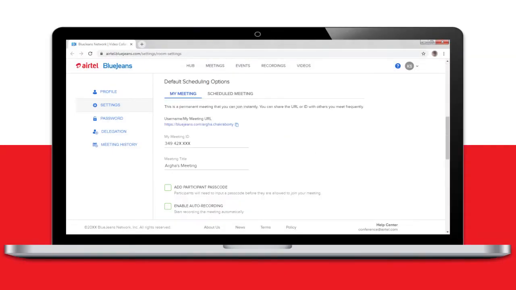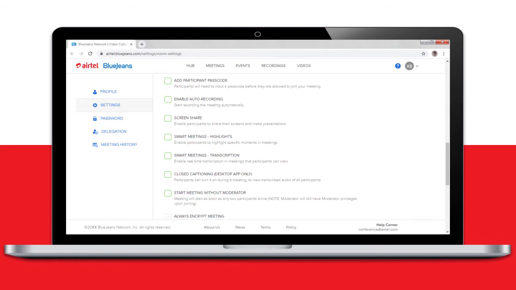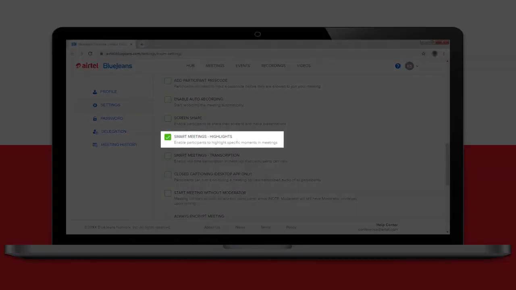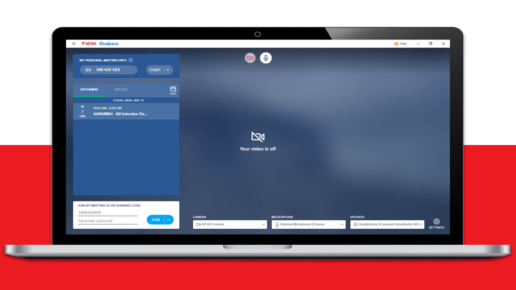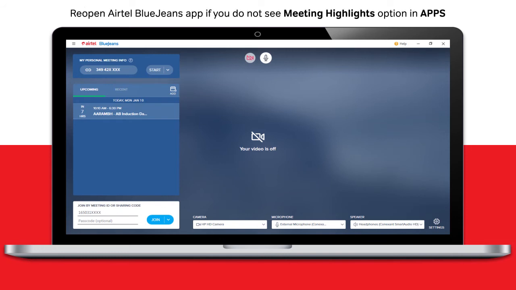Scroll down to find Smart Meetings option and mark both the options, highlights and transcription. Save the changes and go back to the desktop app. Now you are all set to start using Smart Meetings features.